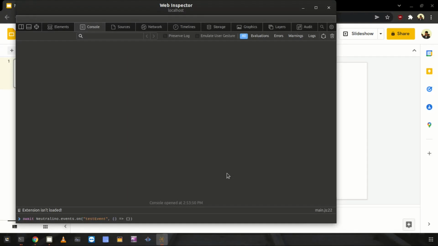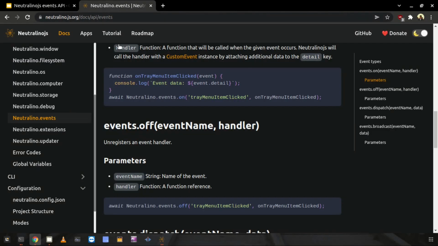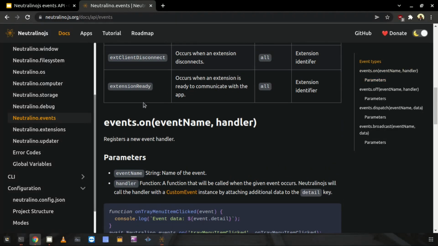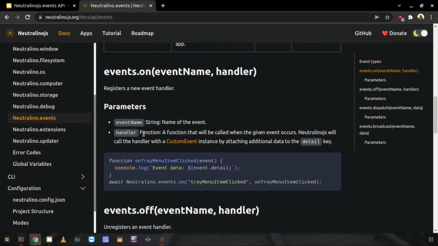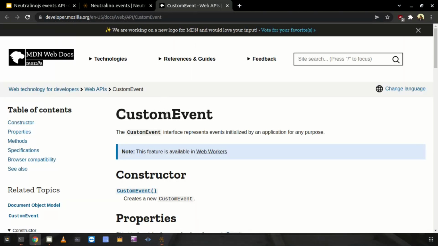In this function, the Neutralinojs event system will send a custom event to this particular location. Then I can use e. So this e is a custom event instance. You can check the documentation to learn more about this custom event. In this section inside the events namespace documentation, you can find the events.on documentation. It says that this handler receives a parameter, and it is an instance of CustomEvent. You can check the CustomEvent documentation from here. This is an extension to normal browser events, and you can provide some custom data.